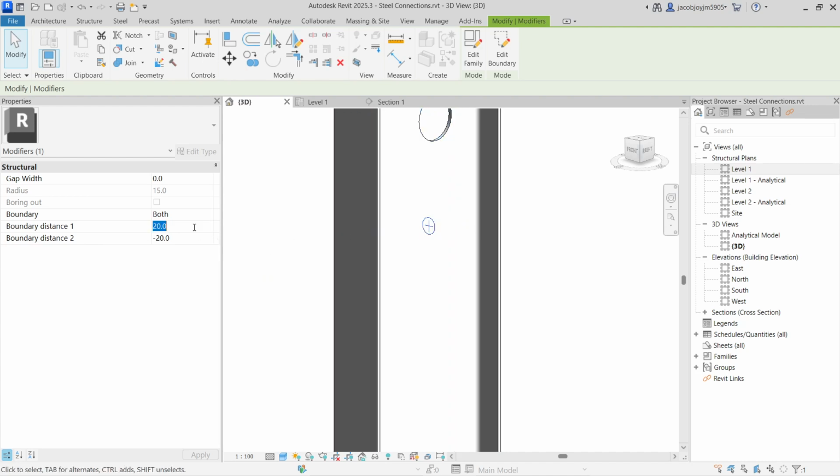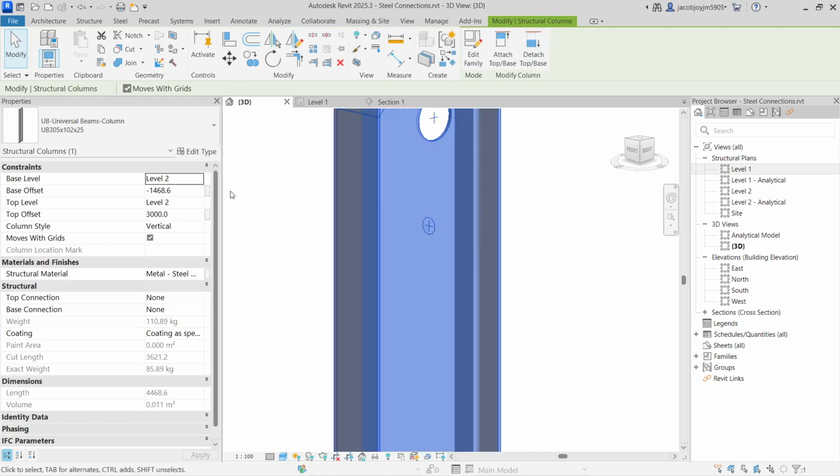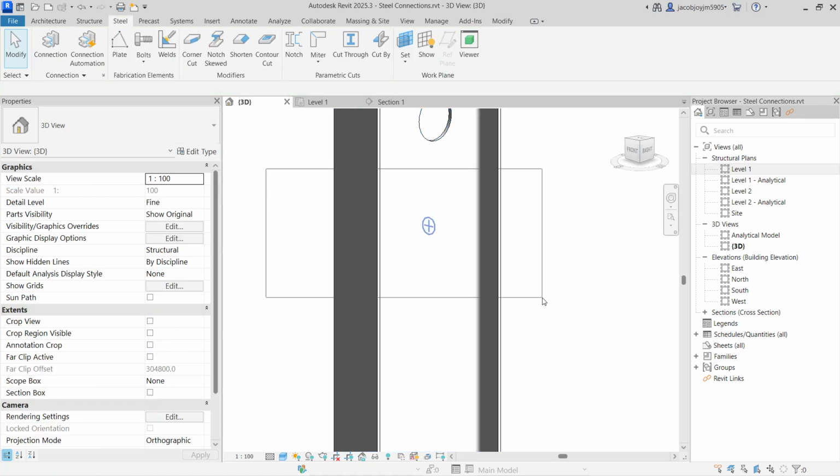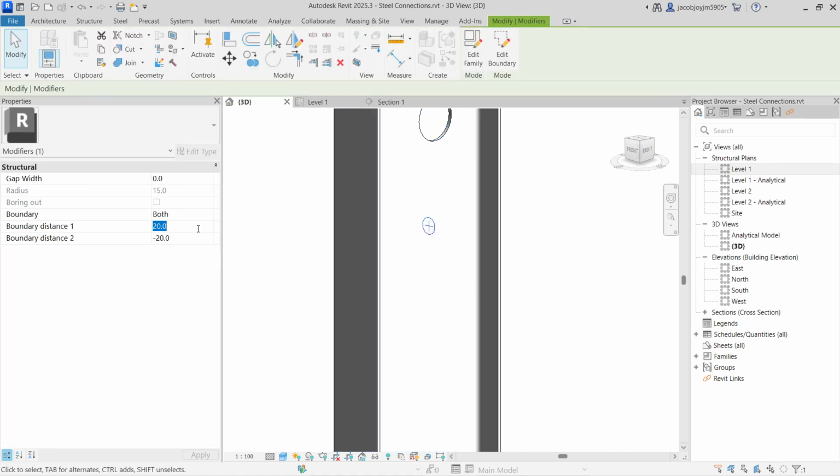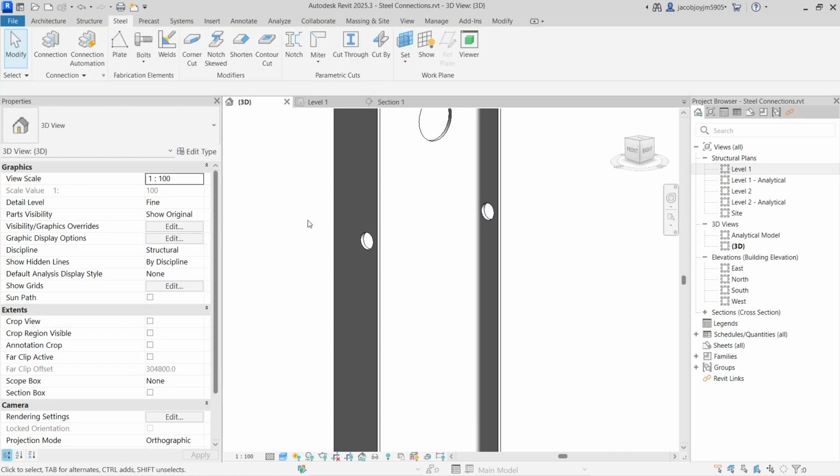So you have to specify the length. For example, this width is around, what is this width? 300. Then you have to specify at least 17 centimeter and minus 170. Okay, I hope now you understand how this works. Very simple.